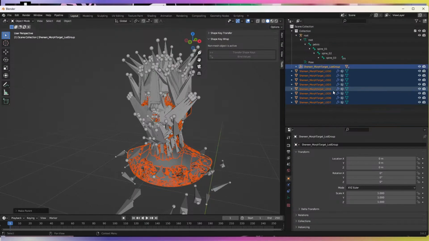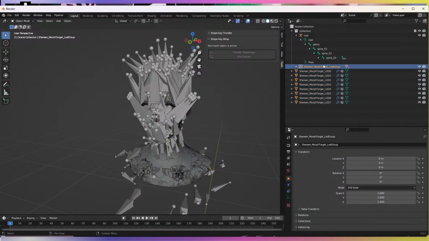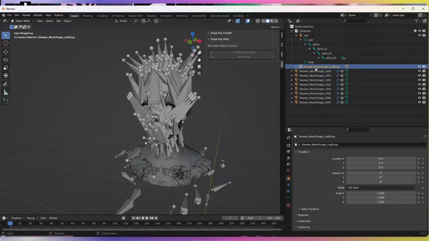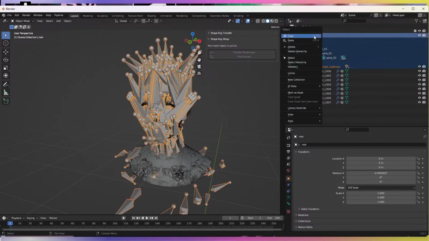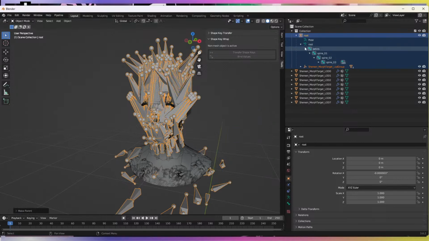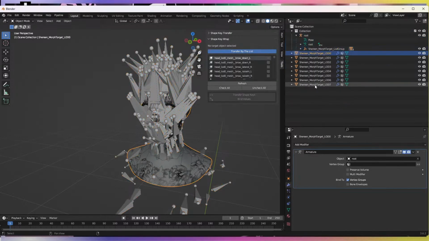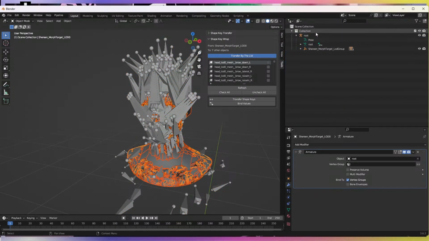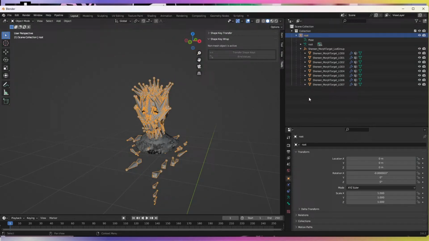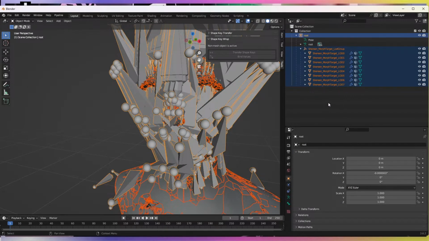Parent object, so that it's within the LOD group, and then within it we will also parent the LOD group to the root. So I believe this is the right hierarchy and it's ready to be exported. Let's give it a go now.